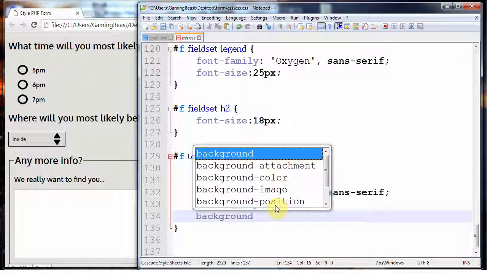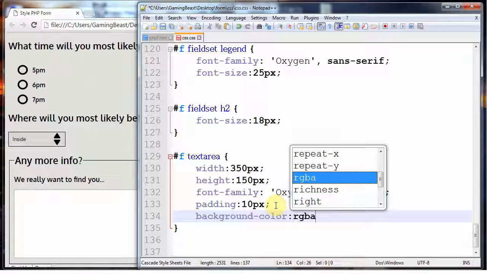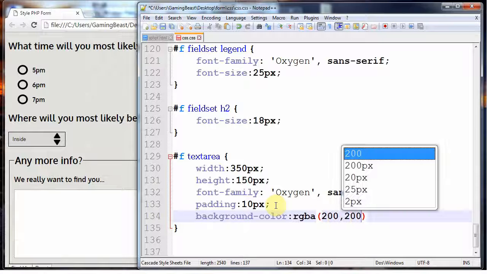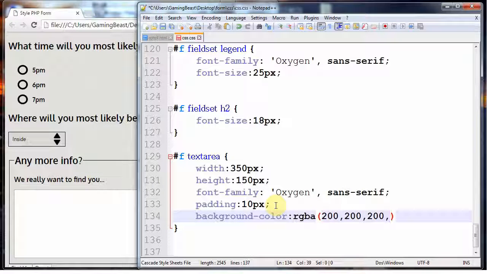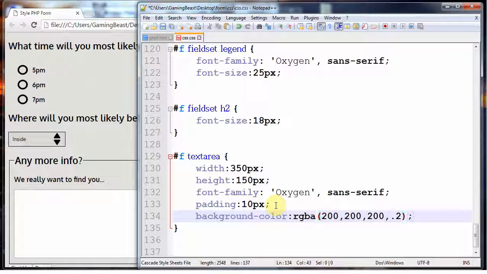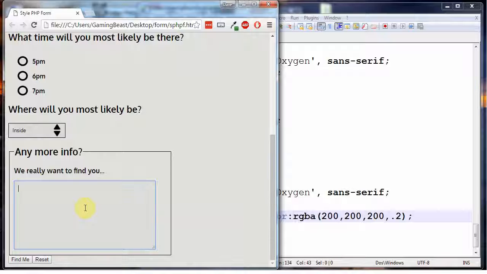And I'll give this a background color just because I don't really like that white. I'm going to use RGBA again because I want it to be see-through. So again, it's going to be totally see-through, so this number that I'm putting in there isn't really a huge deal because it's going to be 0.2 opacity, which is really see-through. We can totally see the background through there, but that's what I like, and that's what I want there.